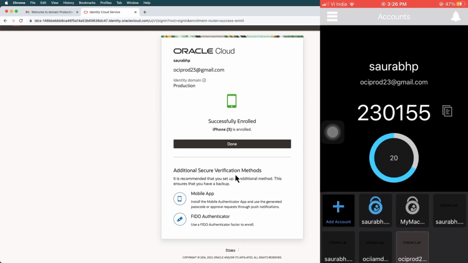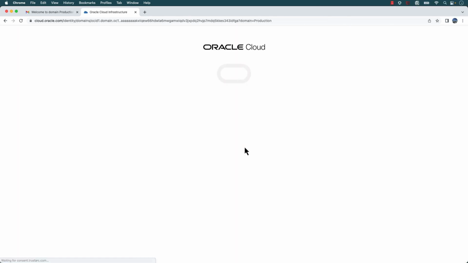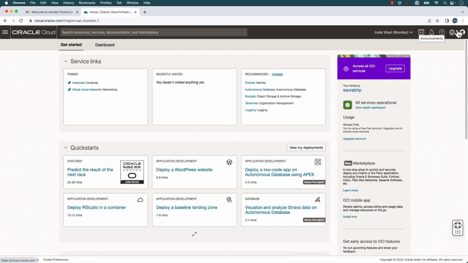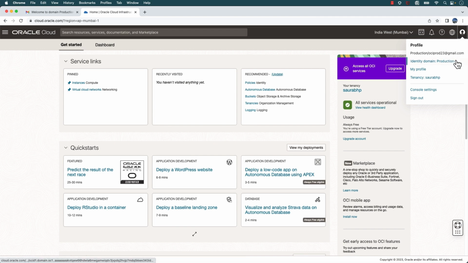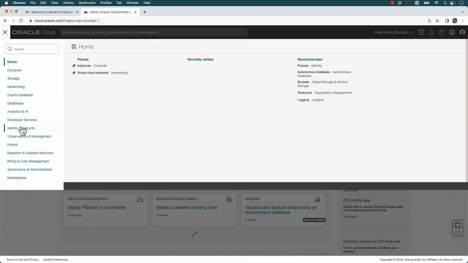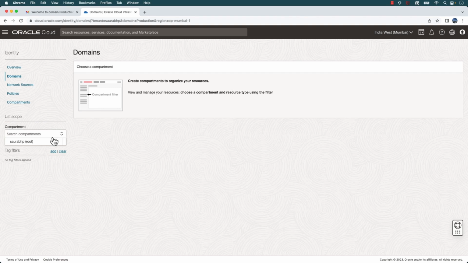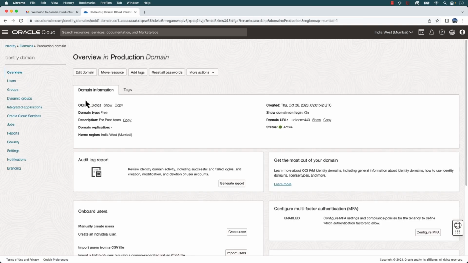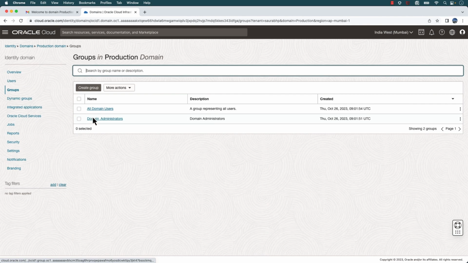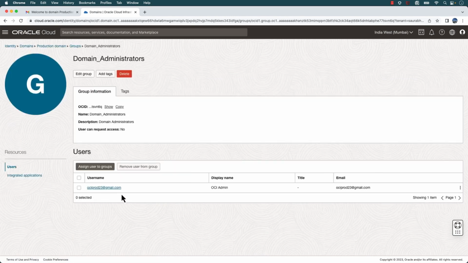So now every time you log in, you need to enter the passcode or allow login from the mobile app as a second authentication factor. And then you will be on the console. And if you check, the login user is the domain admin for the production domain. You can also verify it from the domain administrator group. Go to identity and security, domains, select production as your current domain, go to groups, and you can see under the domain administrator group you have your username.